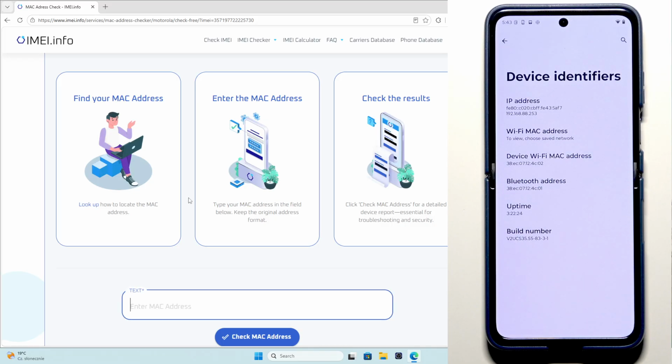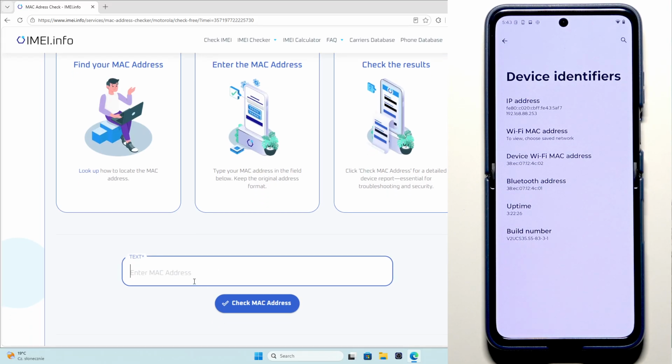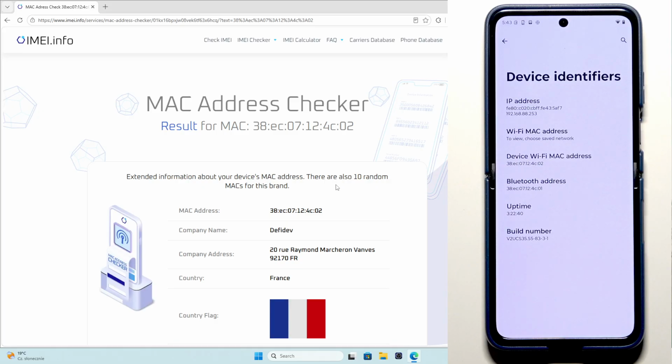And now we gotta type this address in this bar. So keep typing it. Okay, and then click on check MAC address. Now as you can see, we have the results.